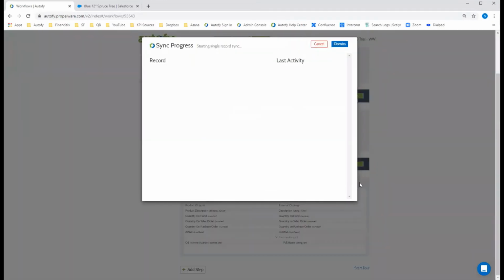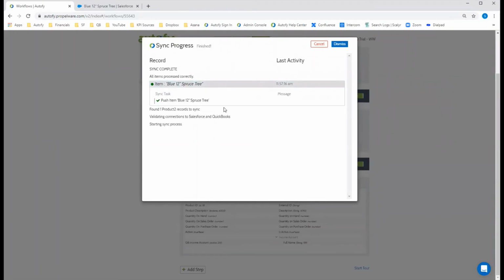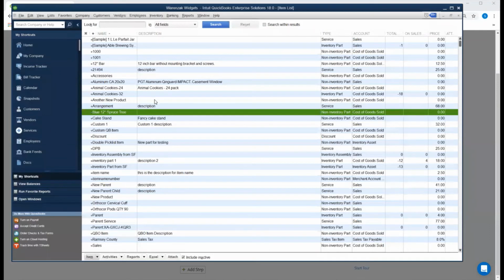So now we're going to do our single record sync again. And unless I missed another required field of mine in QuickBooks, this particular product from Salesforce should sync over to QuickBooks successfully. Perfect. Green dot means that it did sync over. So if I come into my item list, we can see that it's highlighted right here. Now I can go in and map additional fields, completely up to me if I want to do that, bring over any additional information.